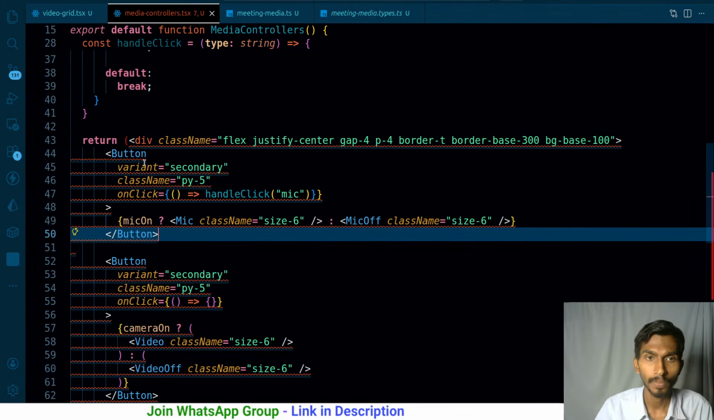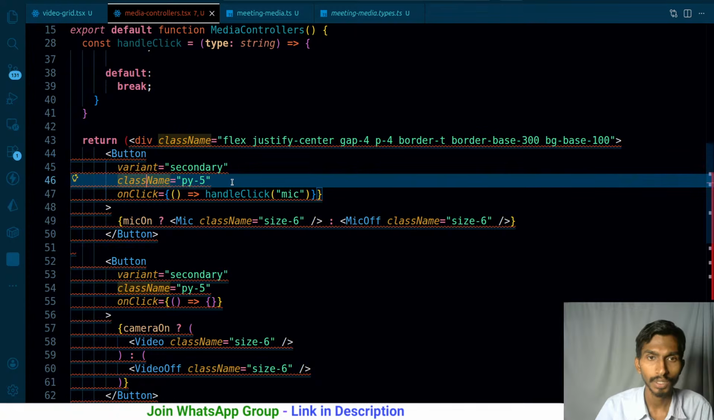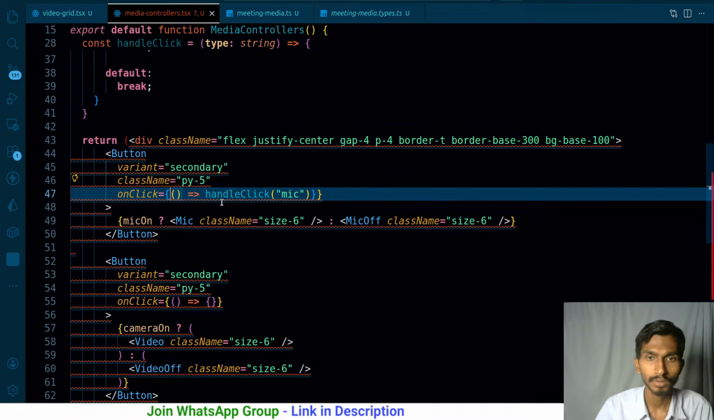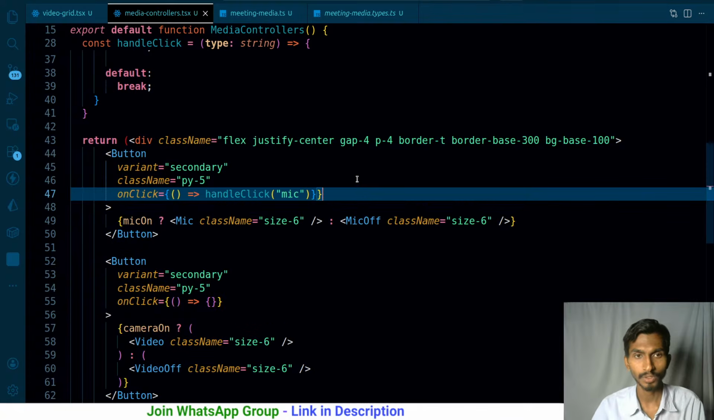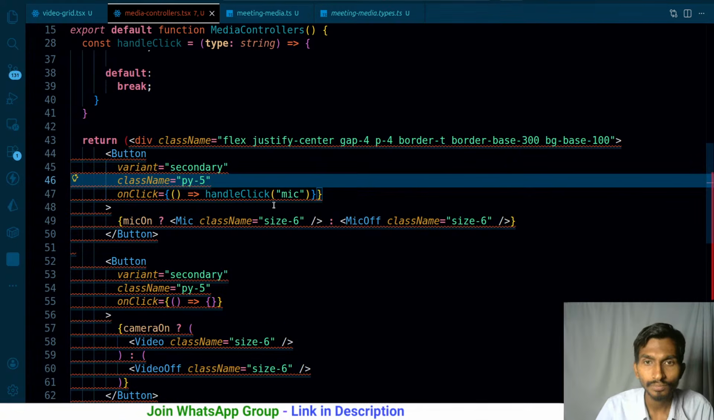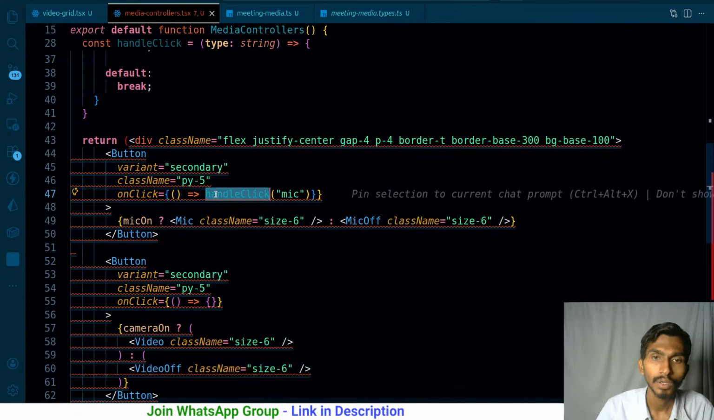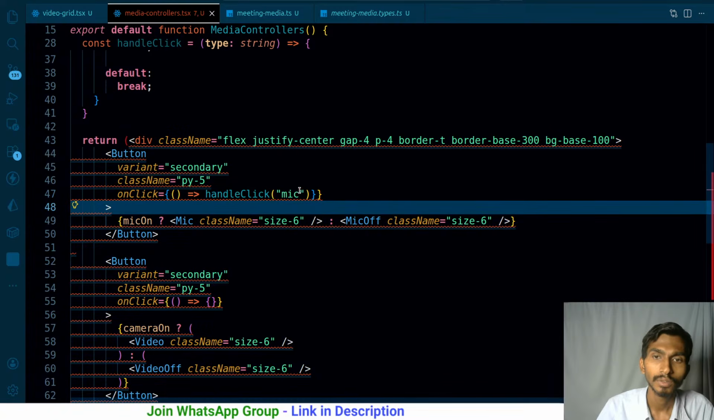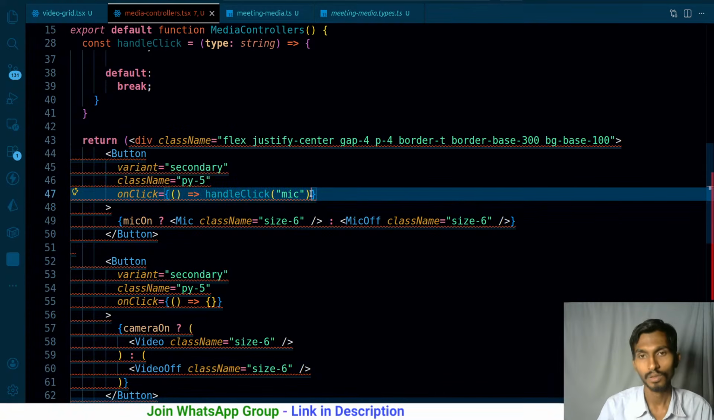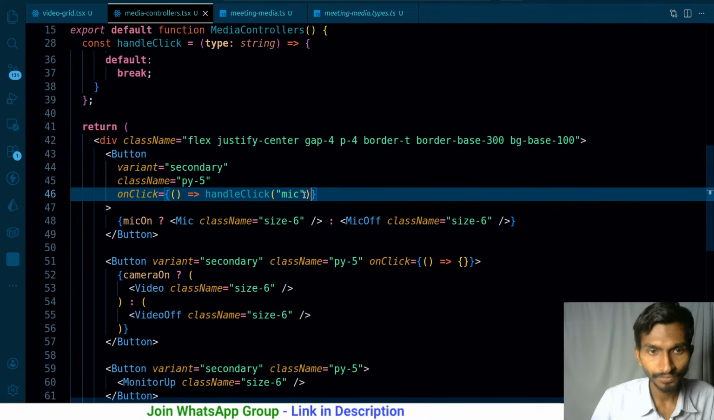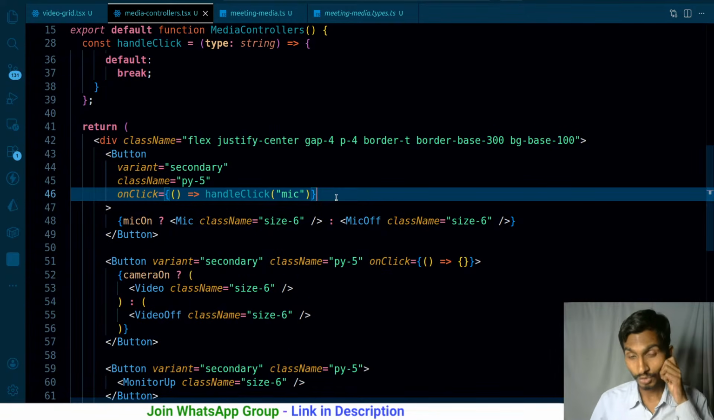The problem is in this one. Button, secondary, class name 5, on click, this. The problem is in this particular code line. On click, handle click, calling this. Yeah, found out. Alrighty, so what do we have to do next?